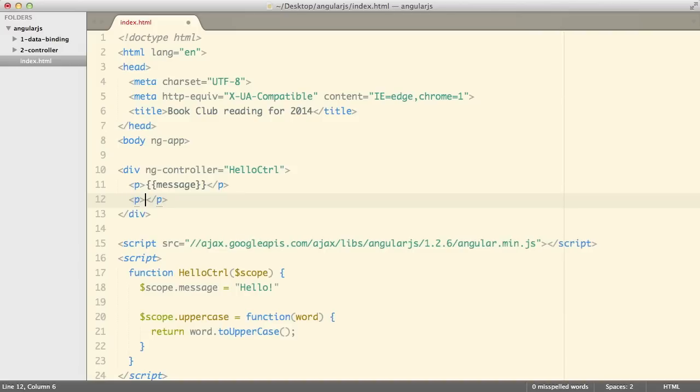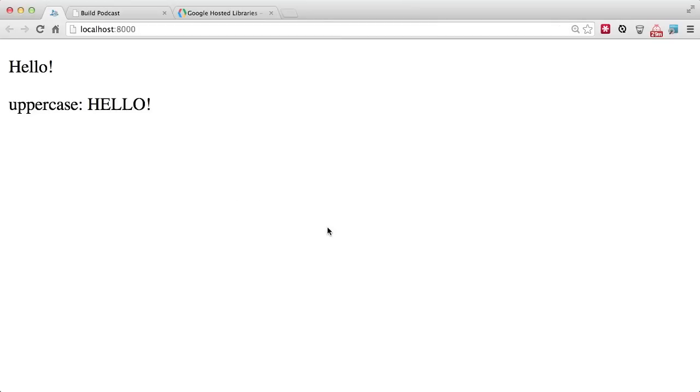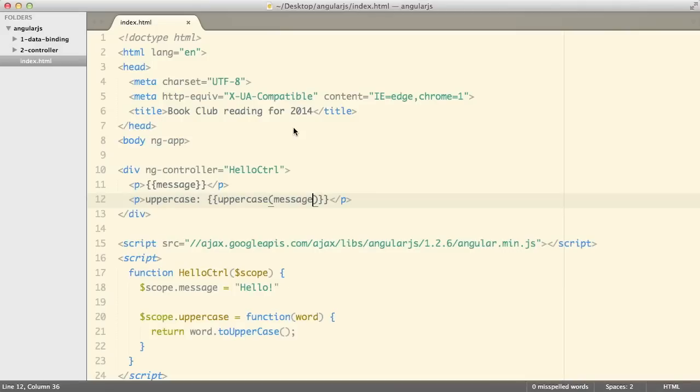How can we use this function that we declared here in our DOM? Well, let me create another paragraph and call it uppercase, and this time we will simply pass in the function that we defined in the scope, which is uppercase, and pass in message. Let's go back to the browser and see what's happening. There you go. So here we have the message data, and here we have the uppercase which is acting upon the message.